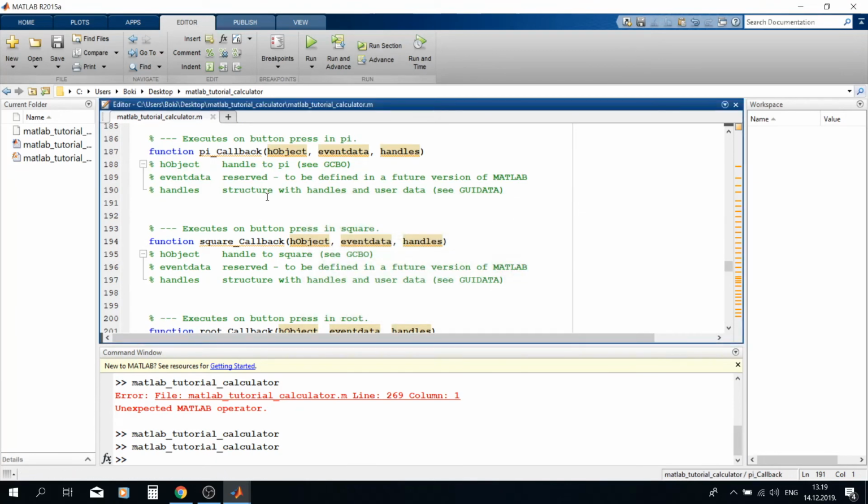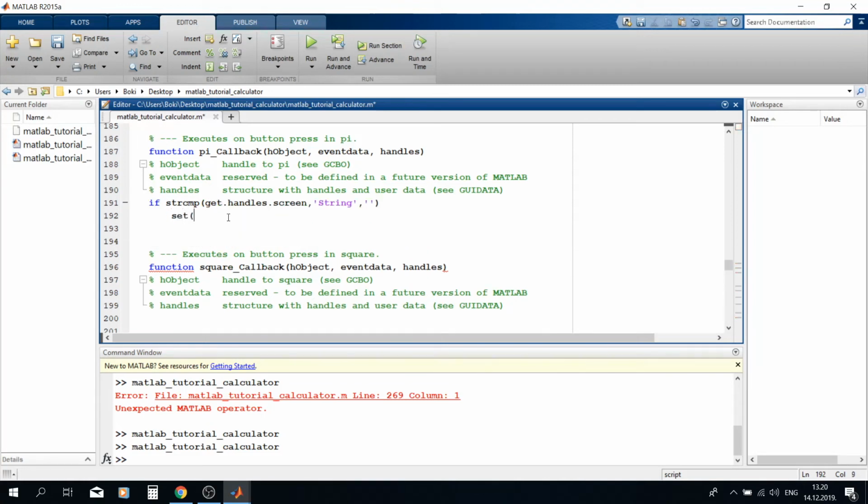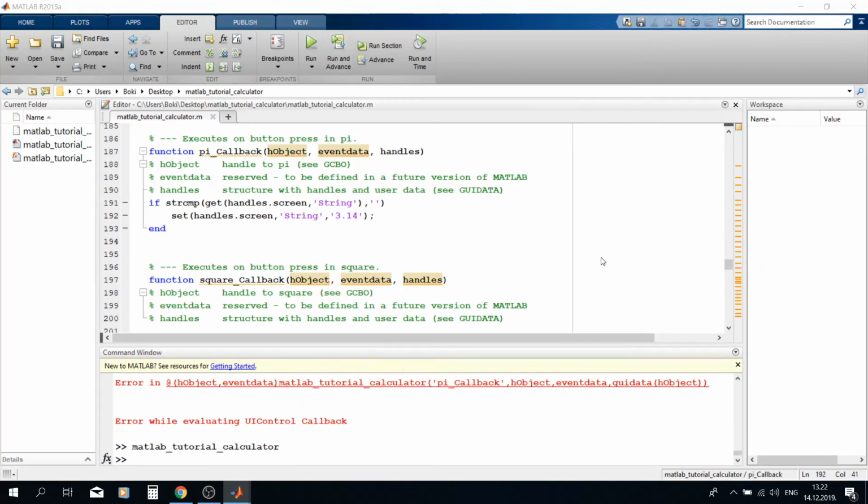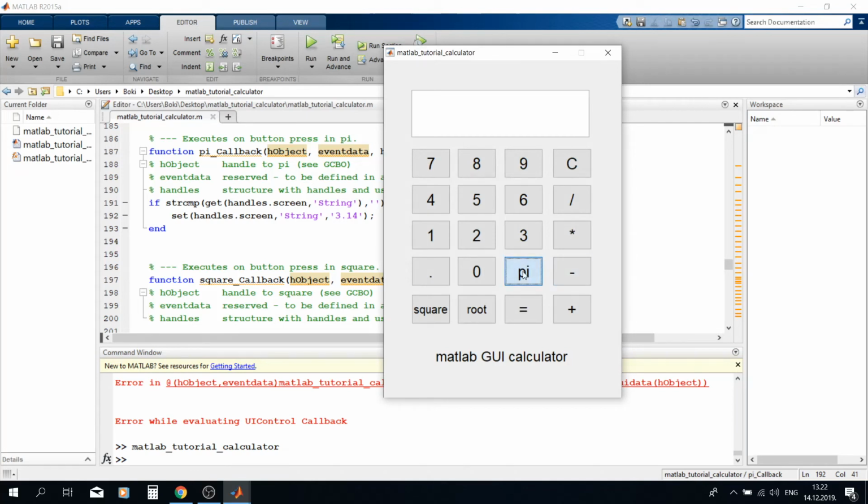Next is programming the constant pi loading. It needs to be loaded when the screen is empty and not when something is already typed. One if statement is enough. strcmp function compares two strings and returns 0 if they are different and 1 if they are the same. So pi is typed only when the screen is empty. Also, click C once before trying.